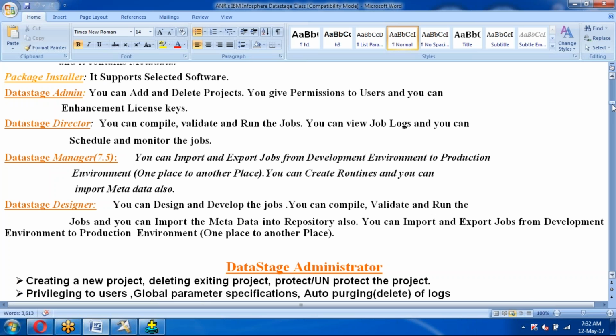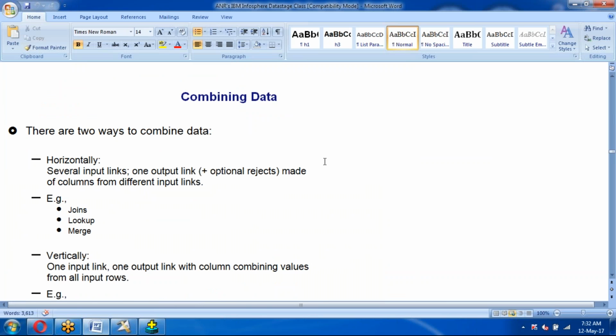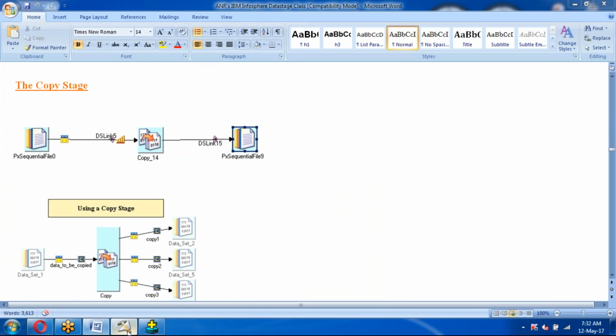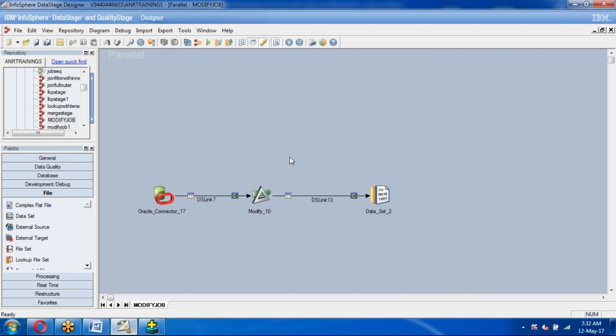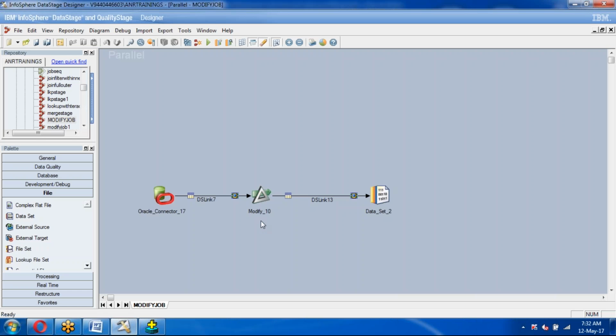For example, I want to explain the copy stage. Directly coming to the copy stage is not good, I think. First of all, what is the copy stage? How many input and output links does it have? What is under the copy stage? What are you going to do with that? First of all, I explain that for 1 or 2 minutes, then go to the practical. That's a better idea, I think.